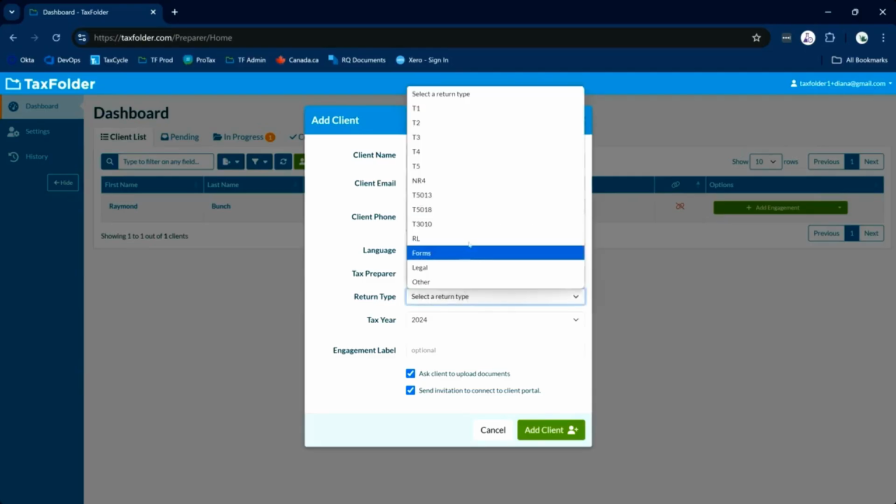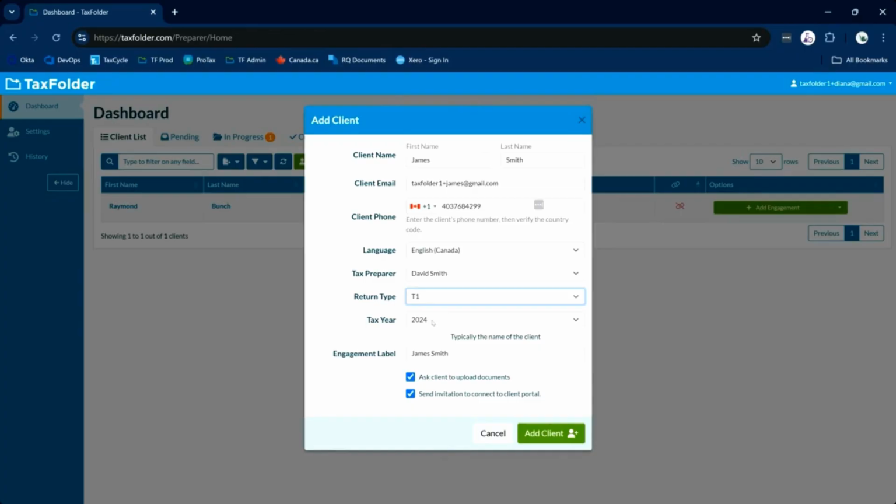And then you would select your return type, so whatever return you're creating this engagement for. So what happens is it's going to add your client and it's going to add your first engagement at the same time. So I'm going to say we're preparing a T1 for James in the 2024 year.